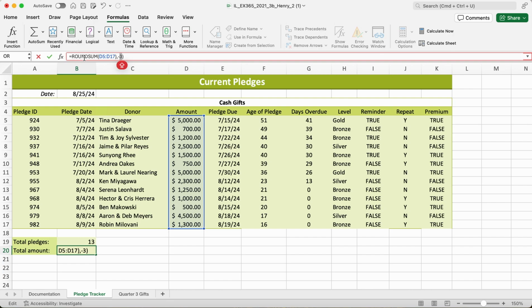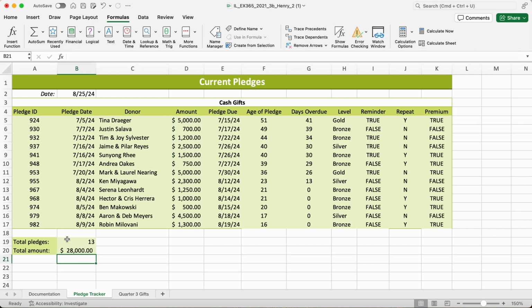Let me see if I'm doing this. Okay, so there it goes. Enter, and then it rounds it. So now it rounds it up to $28,000. Okay? So if it was -4, then you would just put the -4 at the end. Right here, you would put -4. If I wanted to round it all the way to the 2, that's what we would put. So okay, boom, boom, boom. That's out of the way.